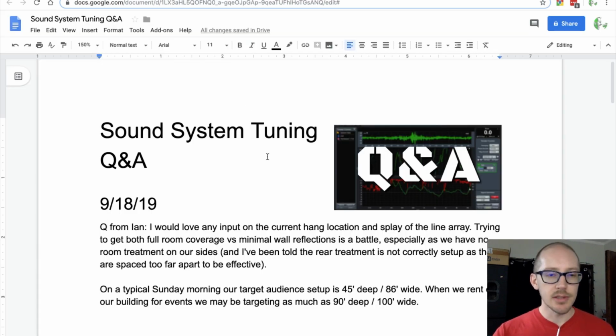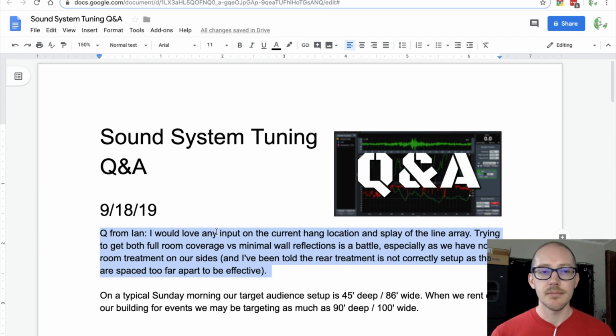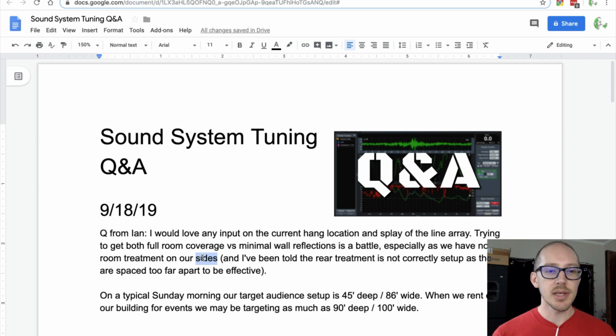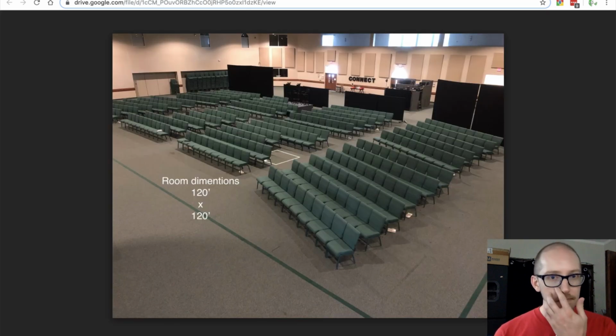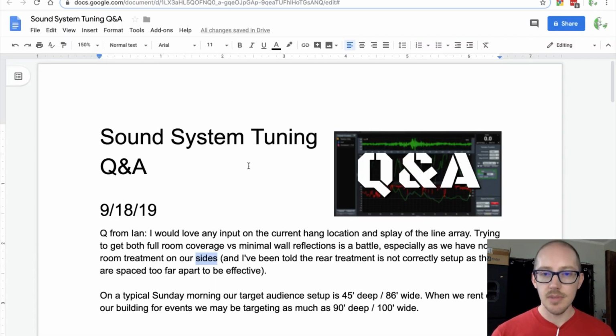So to Ian's question, I would love any input on the current hang location and splay of the line array. Trying to get both full room coverage versus minimal wall reflections is a battle, especially as we have no room treatment on our sides. And I've been told the rear treatment is not correctly set up as they are spaced too far apart to be effective. So he's saying he's got some room treatment back here, but none on the sides. So he wants to look at placement and aim and splay of his line array.